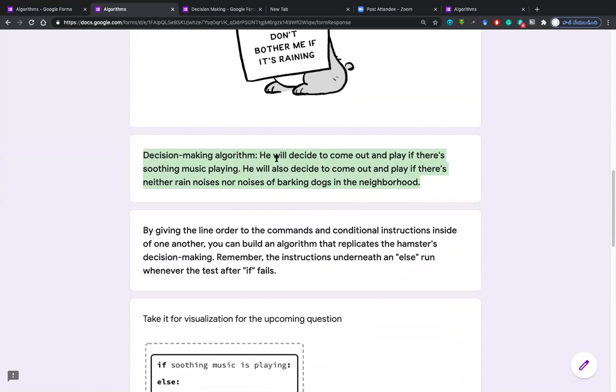So what you said is, he will decide to come out and play if there's a soothing music playing. So he is very pleasant and wants to play. If a soothing music is playing, he wants to decide and come out and play. He will also decide to come out and play if there's neither rain noise nor the noise of barking dogs. That means there are no dogs barking and there is no rain in the neighborhood. Then also he wants to come out and play.